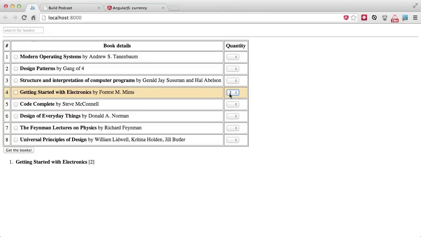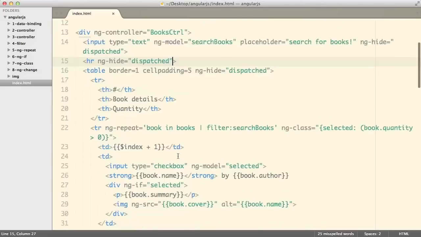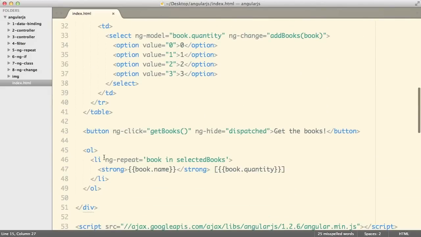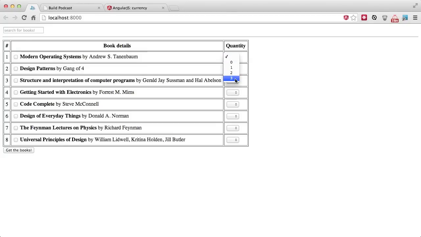But notice here, once I'm choosing something, this is actually appearing. This is a redundant information which we probably do not want it to appear. So for this, we can simply do ng-show. So this will only show if it is being dispatched. Great, let's try it out. So I'll choose 3 of this, maybe 2 of this, and 1 of this.